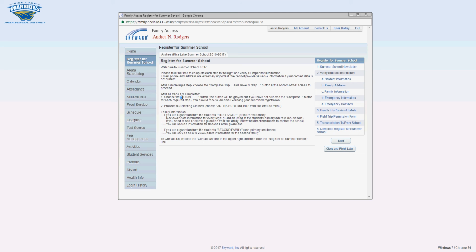When all steps are completed, there's two things you'll be doing. One is you're going to submit the form, and again, that can't happen unless you've properly completed each of the steps. You're going to receive an email verification once you've submitted the registration, and then you're going to be able to move on to the second portion here, which is arena scheduling, and you'll come back out here on the left-hand side to begin that process.